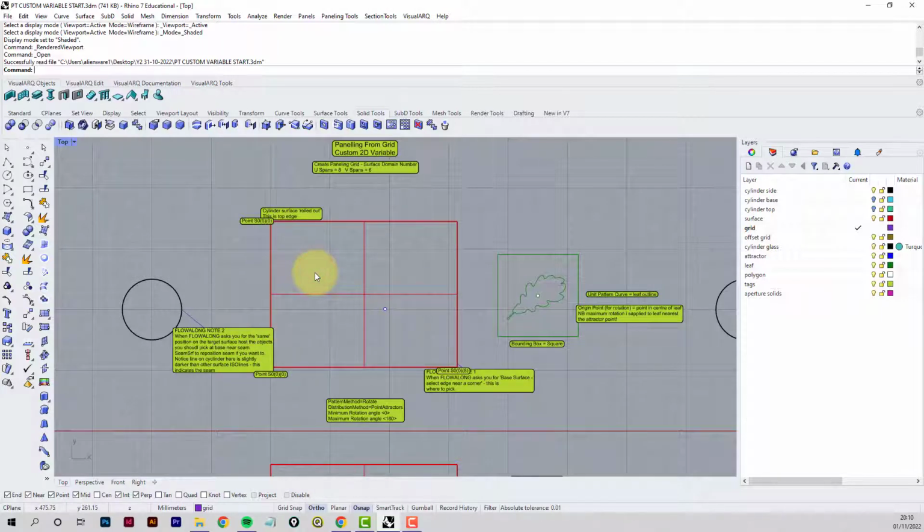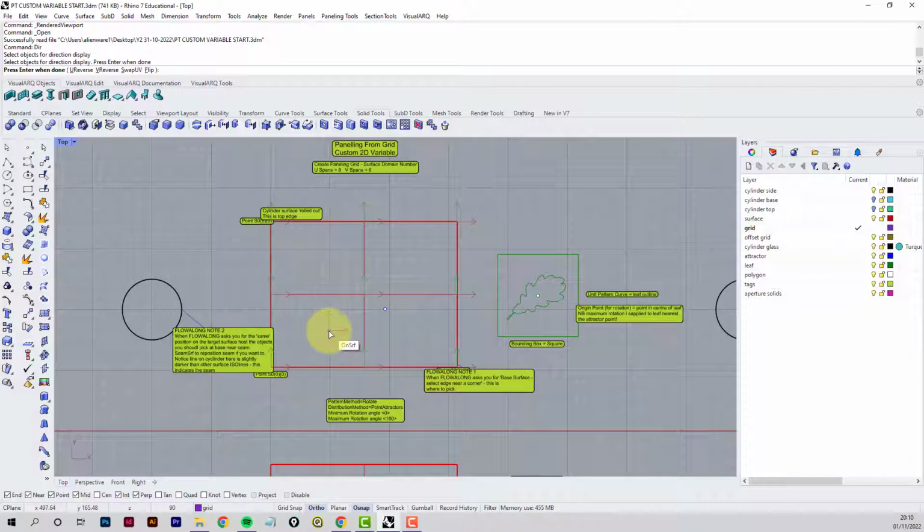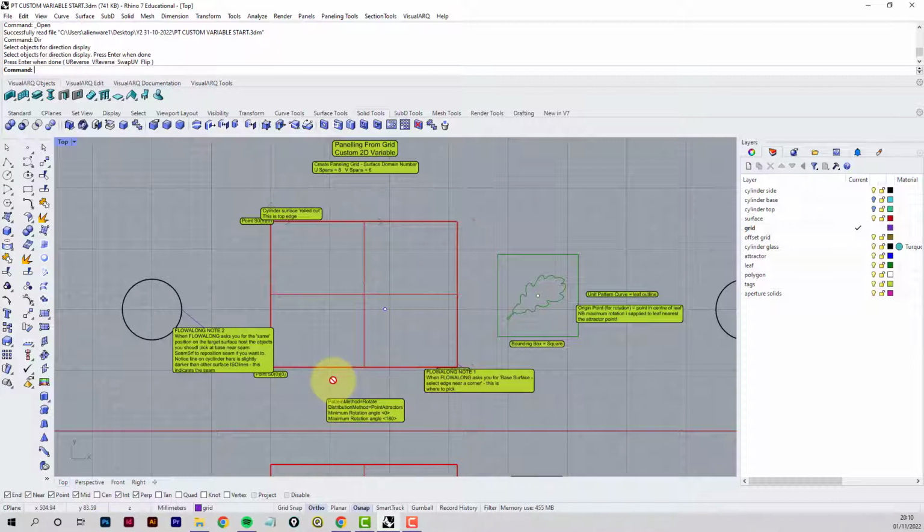There's a command called dir in Rhino which shows you which way the surface is facing. So you can see we've got arrows pointing to the left and right, and arrows pointing upwards. So the U is going to the right and the V is going upwards. That will determine the distribution of the points.